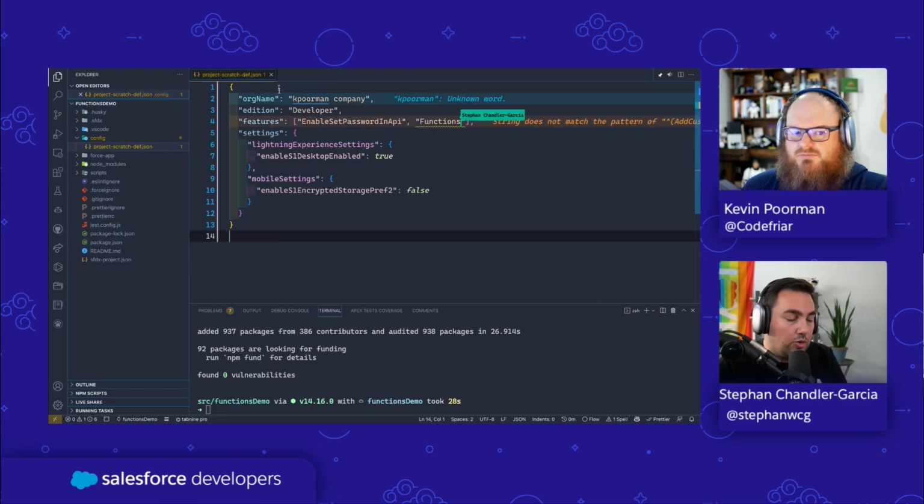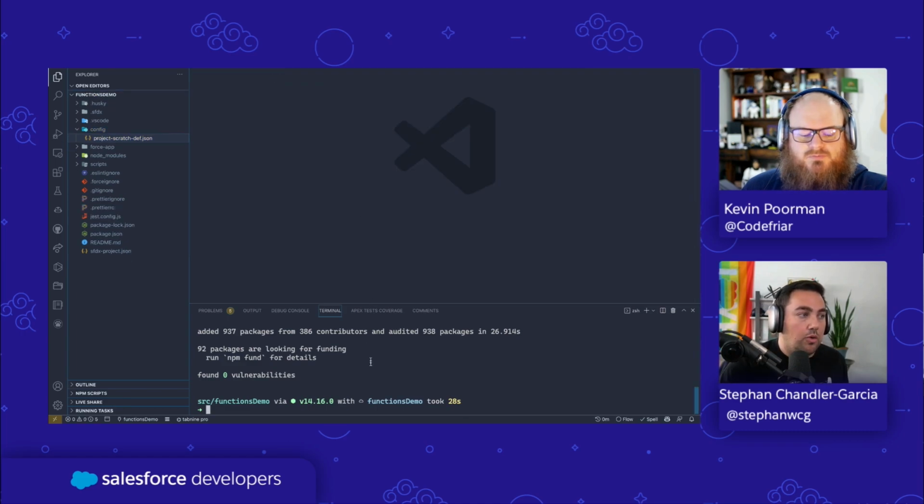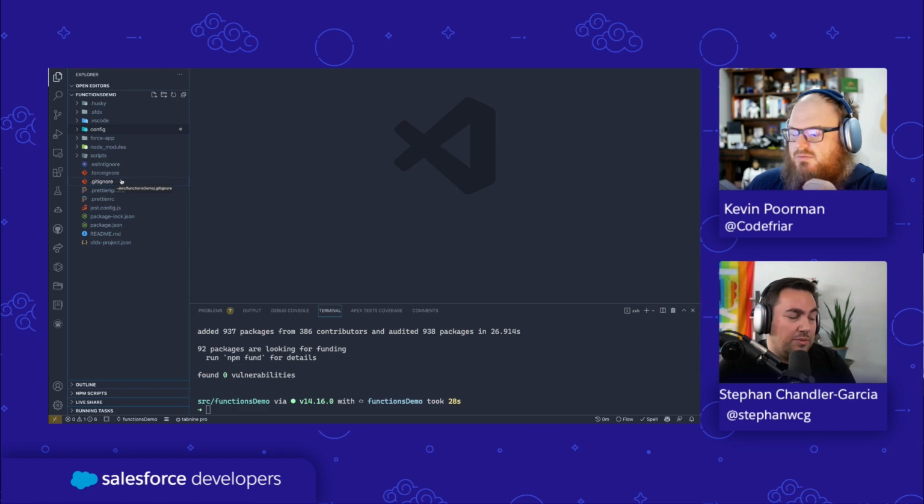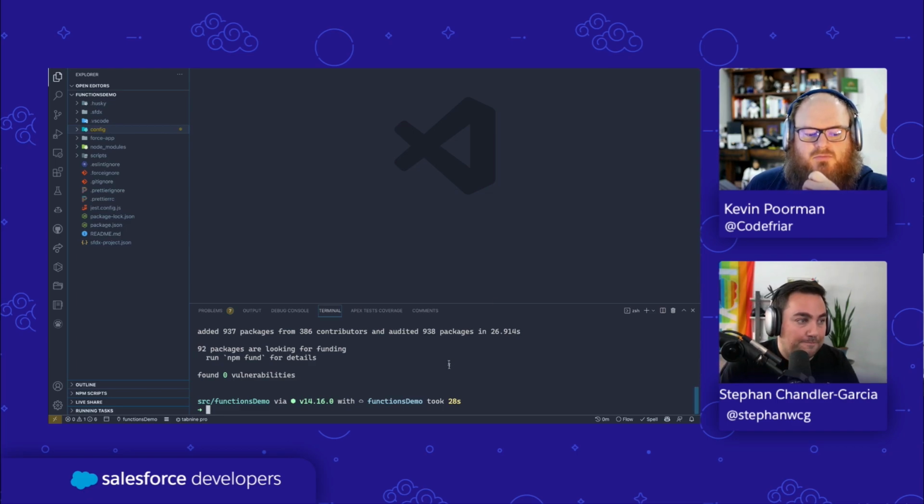Cool. And we've got a scratch org now. Perfect. So now functions live in our Salesforce DX project, but in a slightly different part of it. And we can expose a function by just creating one. It's going to go and scaffold up the functions folder and everything that we need for a function.